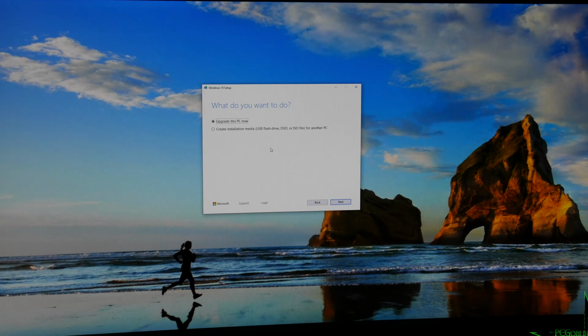And on a side note, if you already have this tool and you're trying to install the latest version of Windows and the version you have is for a previous version of Windows, you're going to want to go download the tool again. That way it downloads the latest version of Windows rather than that older version.